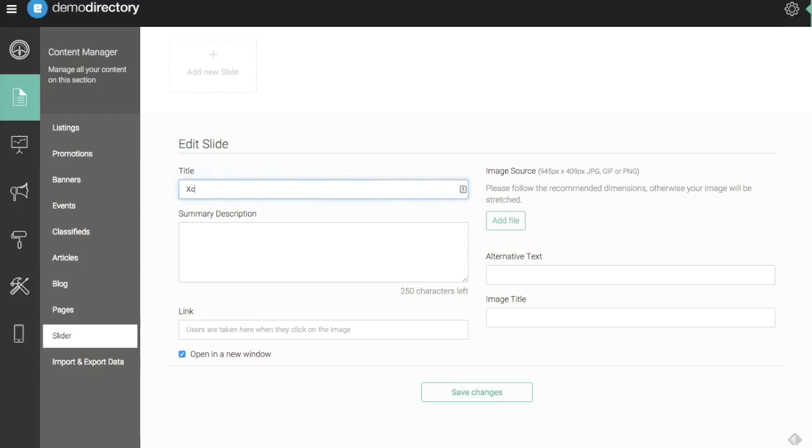So let's get going here, and let's name this Excel Business Management, just like we had in one of our listings earlier. Summary description. Let's see. Optimizing your business and your profits. Nice catchy slogan there. And then let's add in our image source.